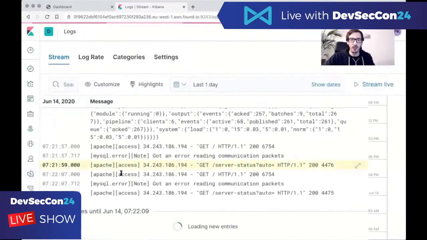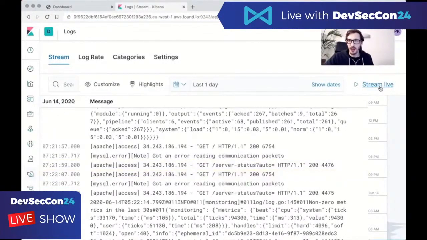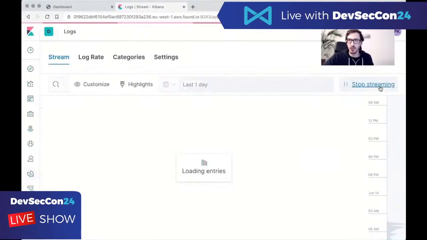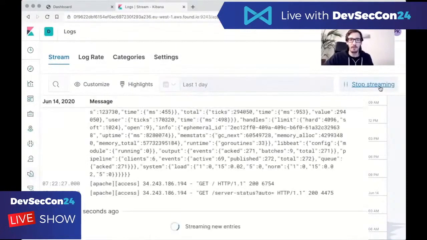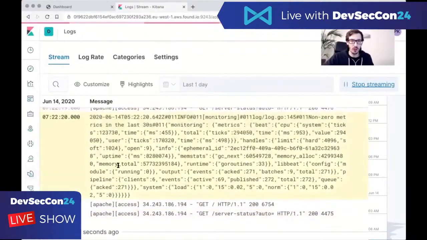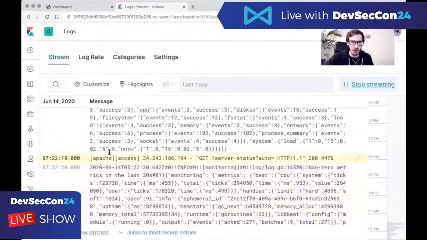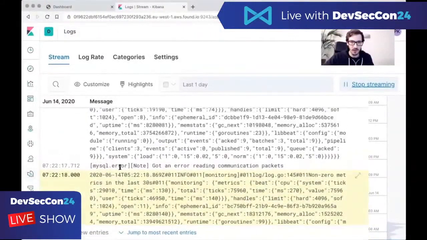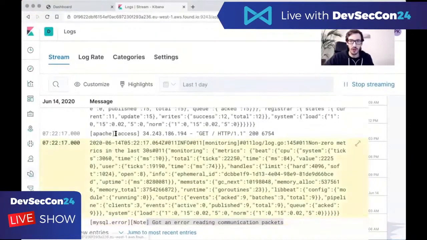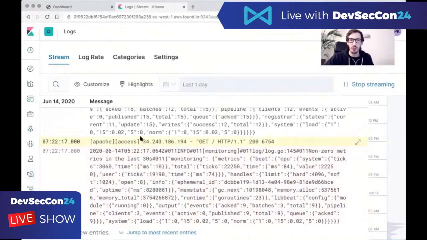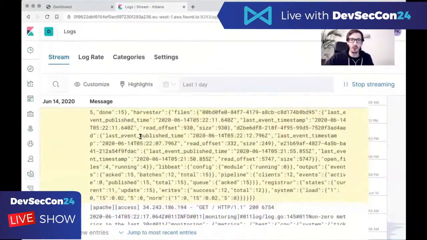So here you can see this is just tail -f, and I can live stream. This is really the tail -f feeling. This will just show you what it is collecting, and you can see we have some Apache logs, and I could scroll up, and then you might see, okay, we have some MySQL logs, and yeah, got an error reading communication packets, so something is wrong with MySQL here, and we have another Apache access log. So we're collecting all kinds of pieces of information.